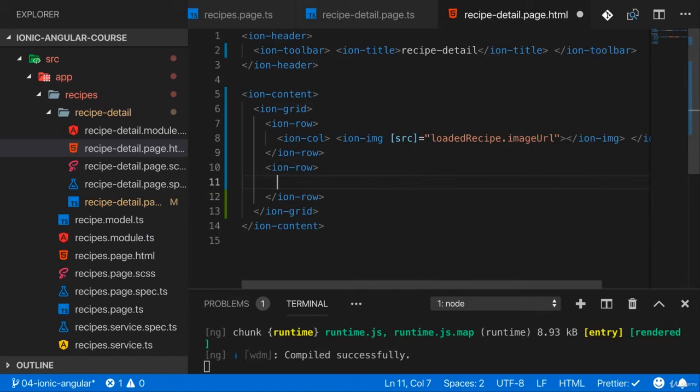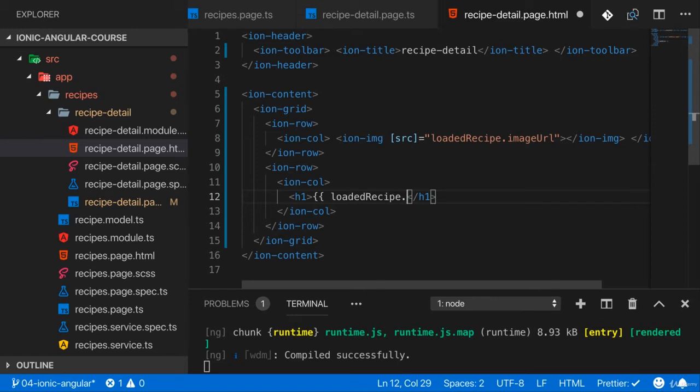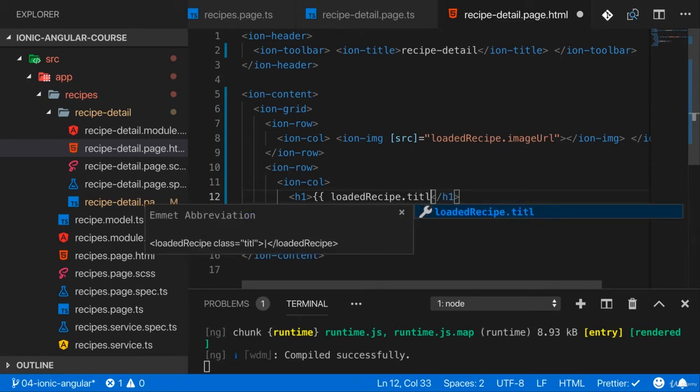Below that, in a new ion row, in a new ion col. You always need to have a column in your rows. There, I want to have an h1 tag with the title. So I'll use string interpolation here and then access loaded recipe title.